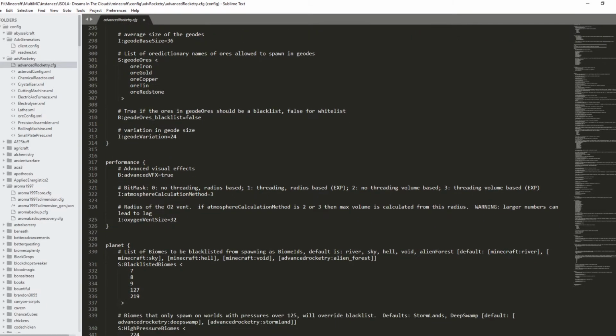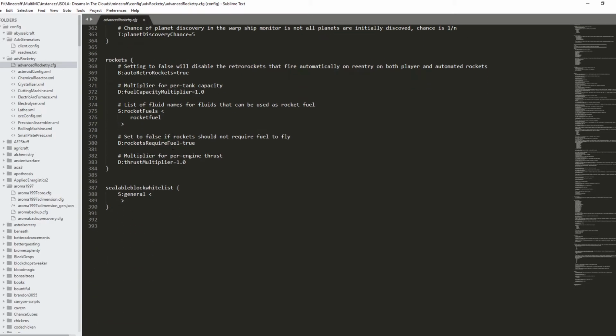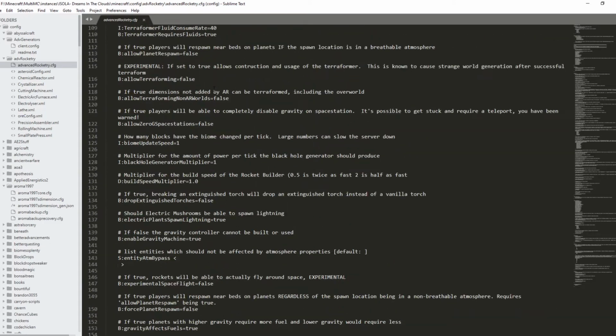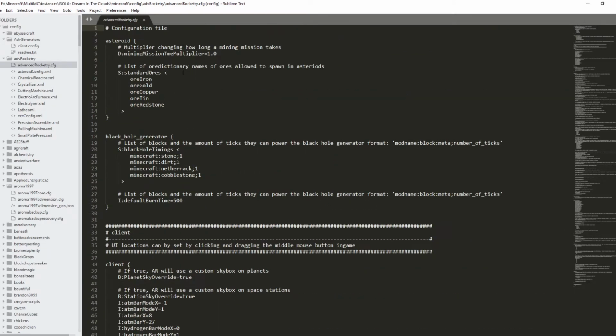These are geode ores. Let's see here. You'll have to excuse her. She's wanting to talk back today.